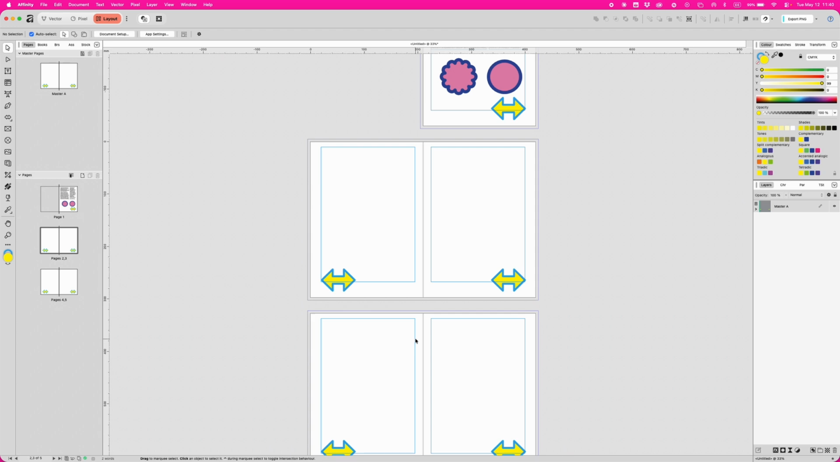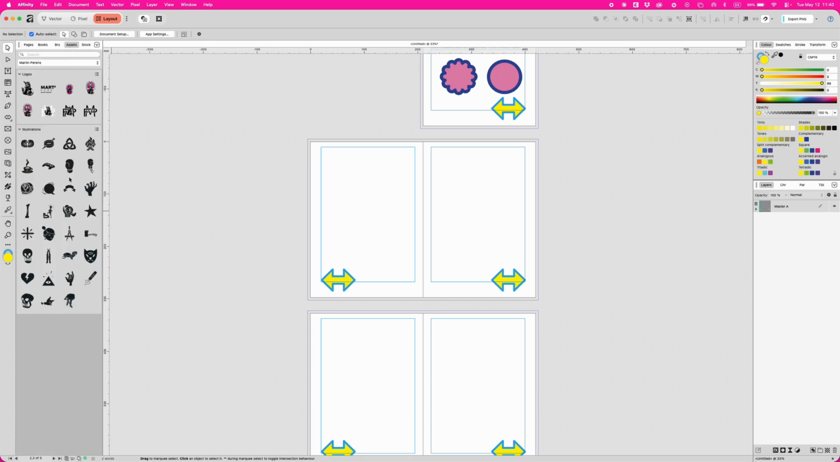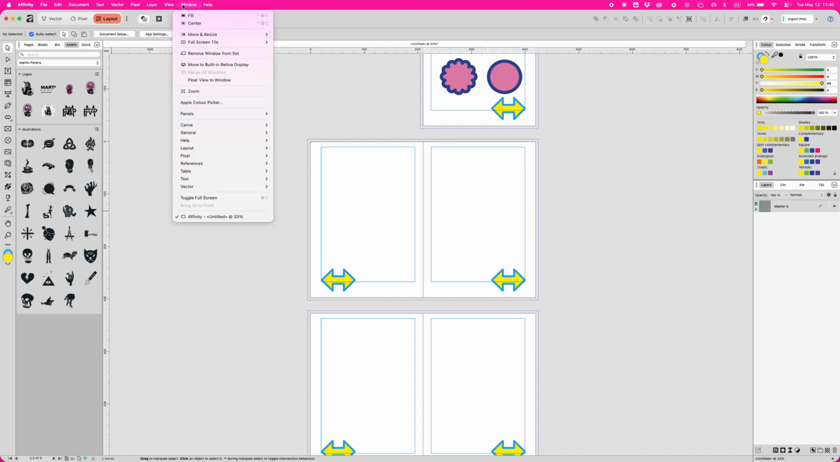Symbols are perfect for headers, navbars, or any design motifs that repeat across your layout. For elements you reuse across different documents, the Assets panel is your best friend. So what is the Assets panel? Here you can see my custom Assets panel. If you can't see it, go to Window, General, and Assets.